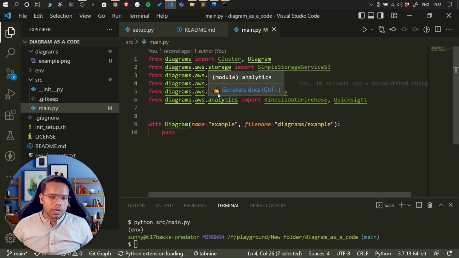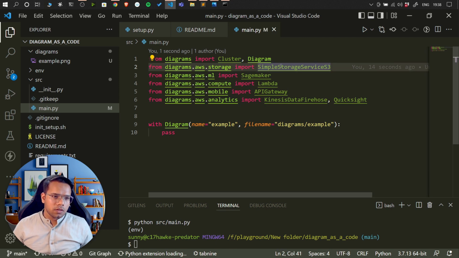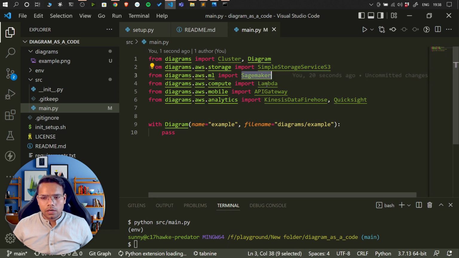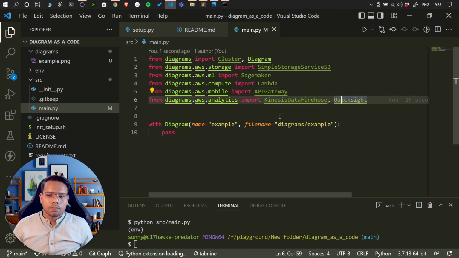It is organized into several things like analytics and mobile. From storage, we definitely have Simple Storage Service, S3. We have to call that class. For ML, we have the SageMaker class. In compute, we have Lambda definitely. And in mobile, we have API Gateway. And in analytics, we have Kinesis Data Firehose and QuickSight.